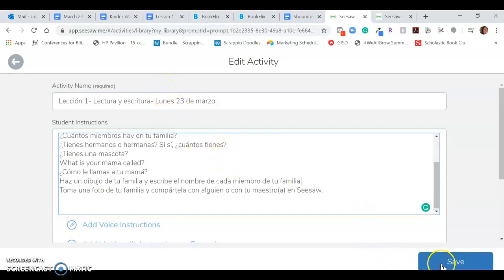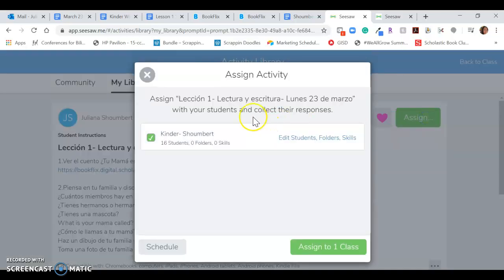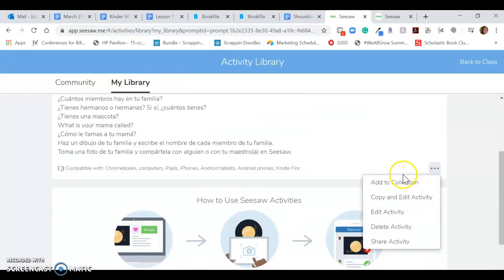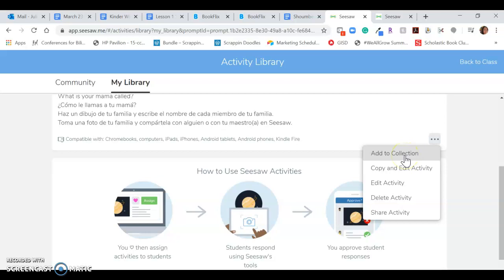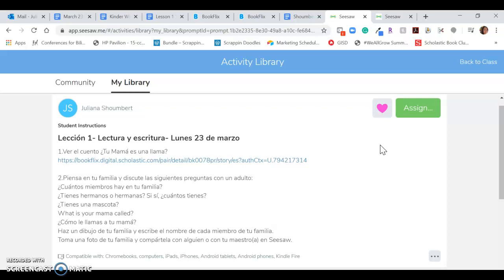And so once you save it, don't worry, it doesn't go directly to the student. You have to assign it first. So if you make a mistake, just don't worry. You can always edit it. I like this that says add to collection. Maybe I can create a collection just for ELA or SLA, another one for math, but I'll play around with that later. And there it is.